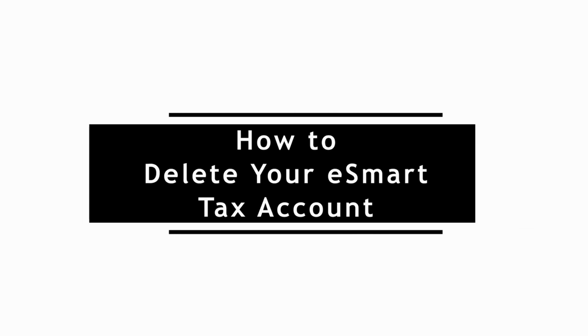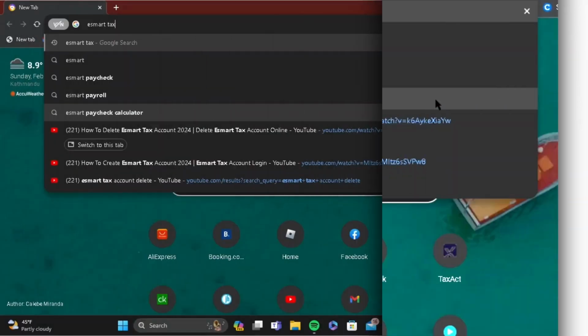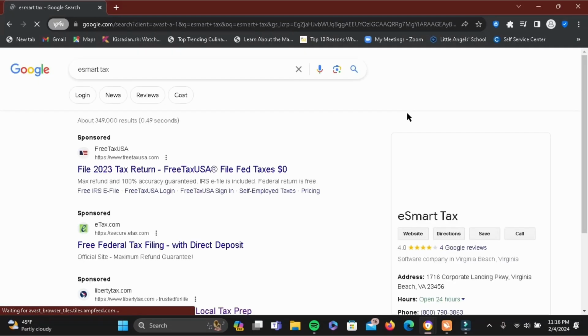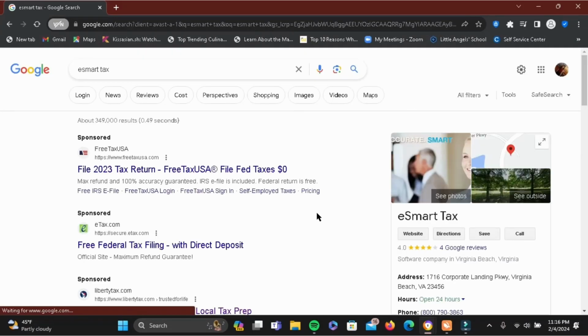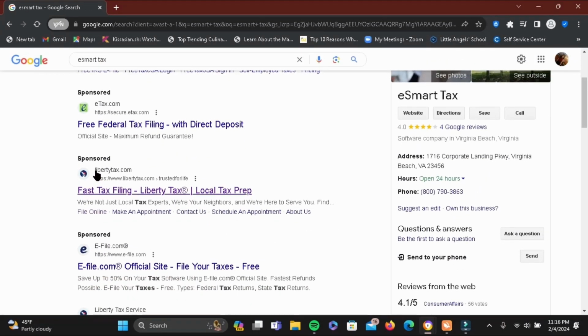How to delete your eSmart tax account. For this, open a browser and search for eSmart tax. Now from here, we'll be looking for libertytax.com, and go ahead and give it a tap or give it a search.